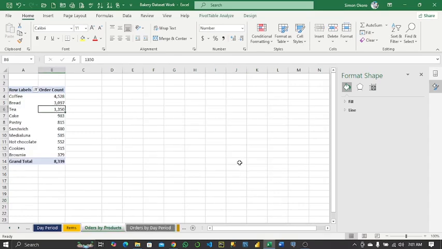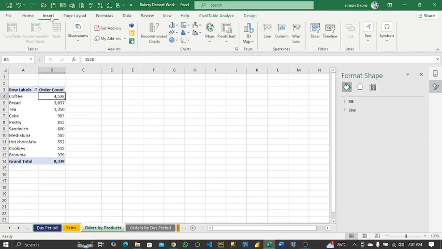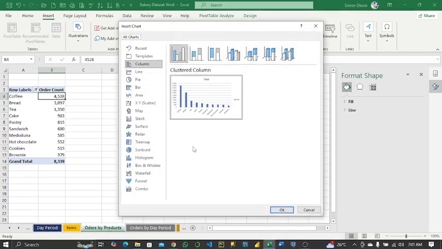The second one now is we want to know the orders by products or items. You can see the pivot table is ready. Just click on any cell here, then go to the Insert menu, go to Recommended Charts. Remember, the first one we did, we used a bar chart, but this one we are using a column chart, and you click OK.